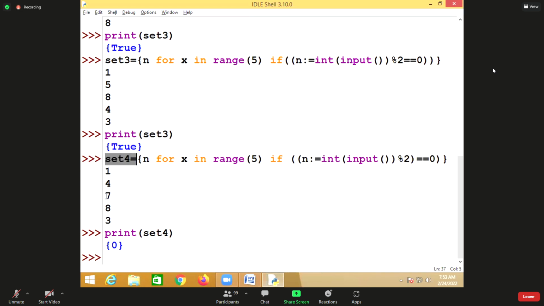Okay. The next value is 7. 7 mod 2. Okay. Remainder is not 0. Because set doesn't allow what here? Duplicates. So how many times is this value divisible? 2 times. One is divisible with the 4, one is divisible with the 8. So that is 4 mod 2 and 8 mod 2. So the result is stored inside what here? Set. Okay.